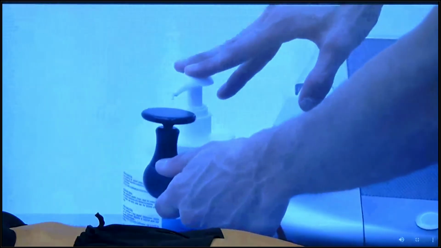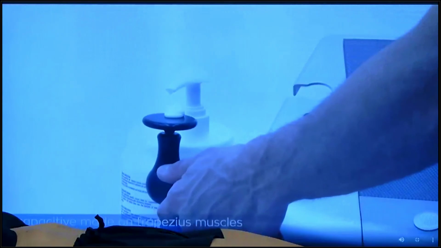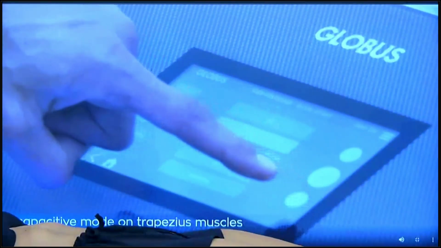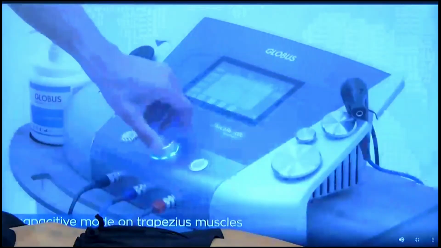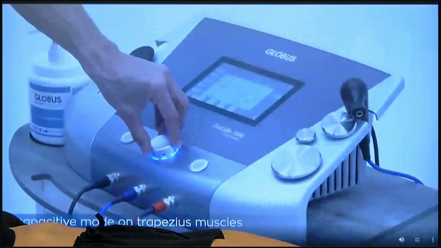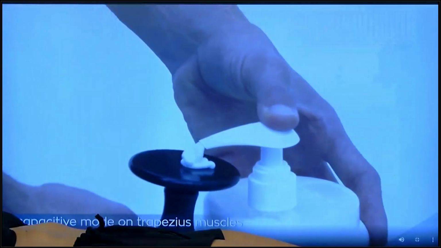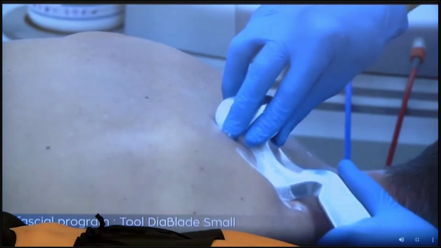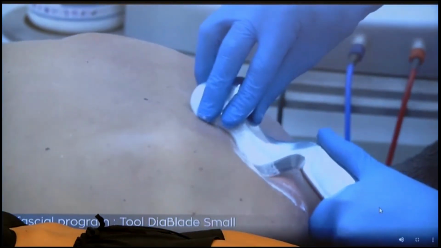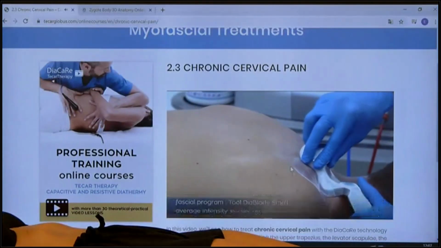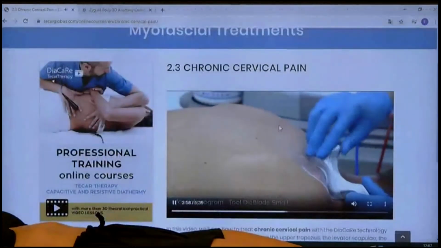We'll start the treatment with the capacitive mode, easily selectable from the Quick Start menu. We bring power to 40% of emission and turn phase, keeping the tool always in contact with the skin to guarantee the closing of the contact, benefit from the therapeutic current, and at the same time perceive the changes in the tissue at every movement.